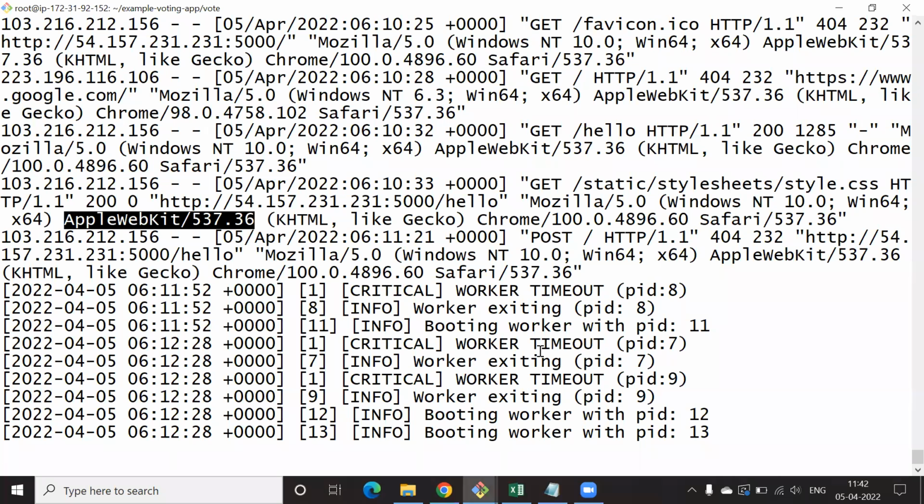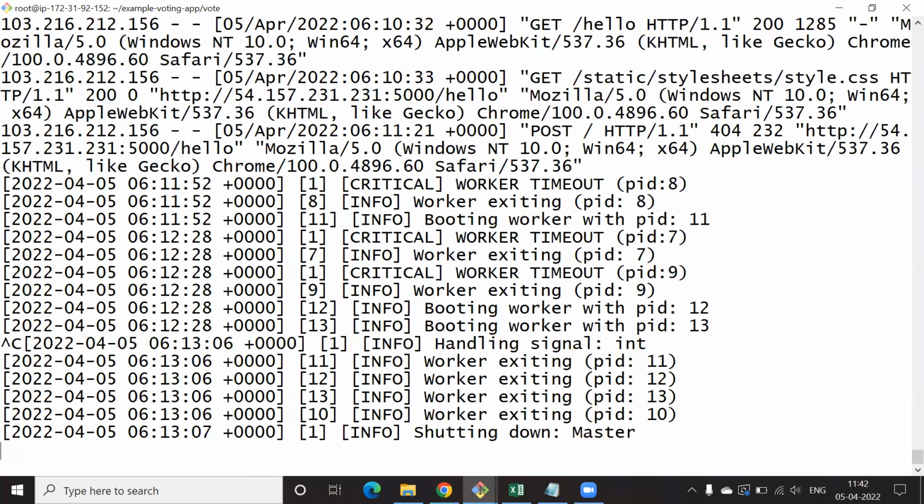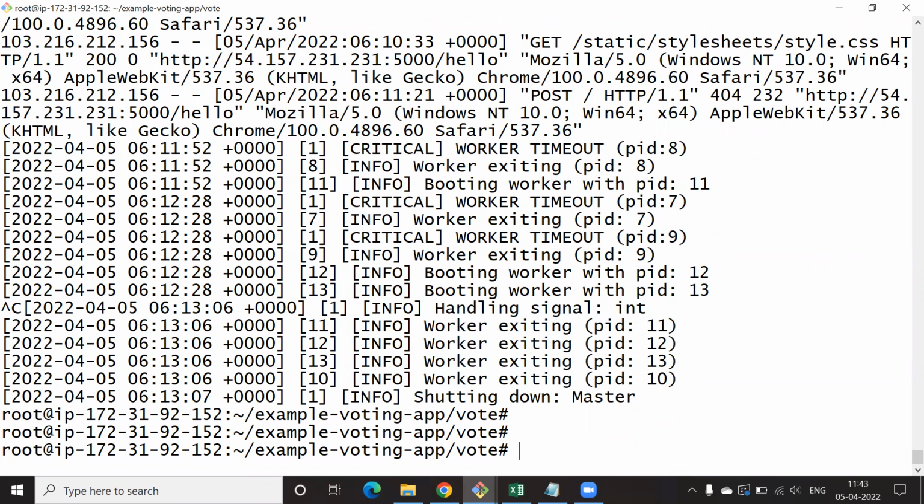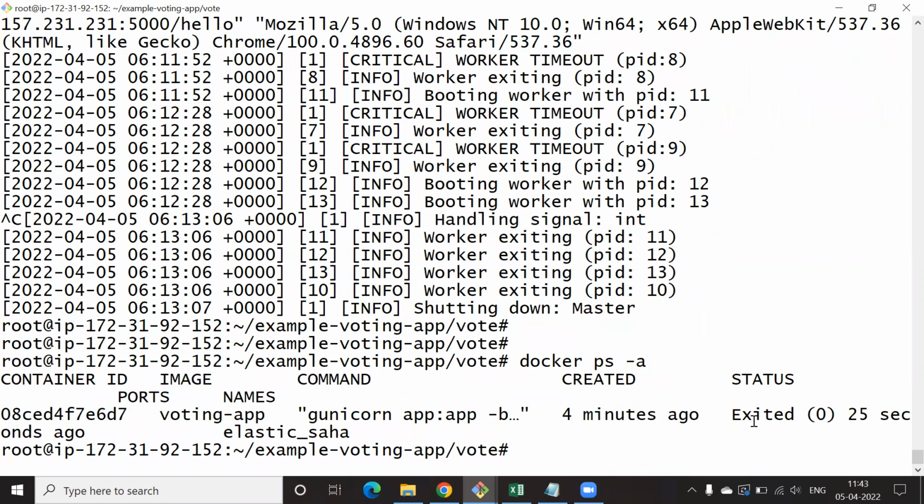Okay, you can stop this one. Now we'll bring up the Redis app, and before we bring up the Redis app, we don't have any Redis image here, do we? No. Okay, then verify whether any containers are running. Okay, the Gunicorn app is running. It's exited. Okay, that's okay.